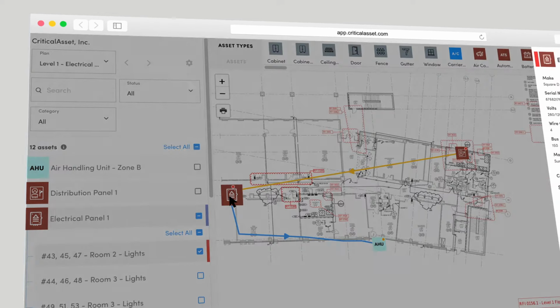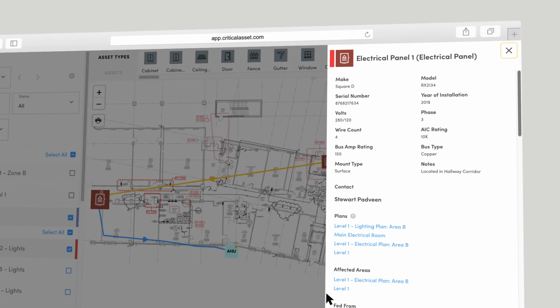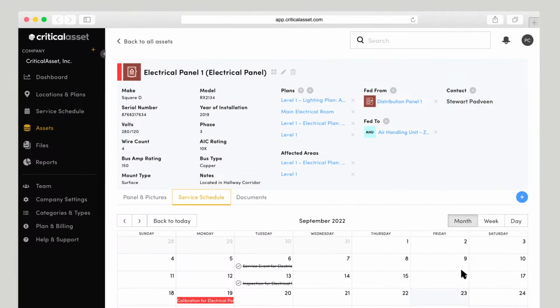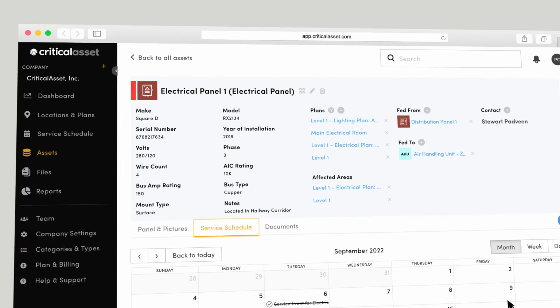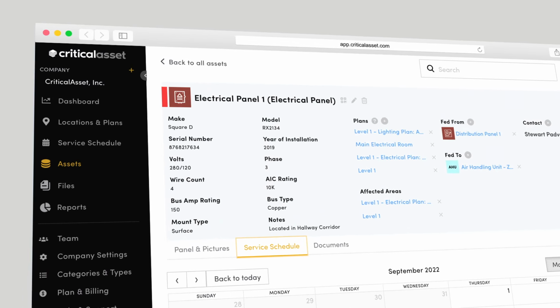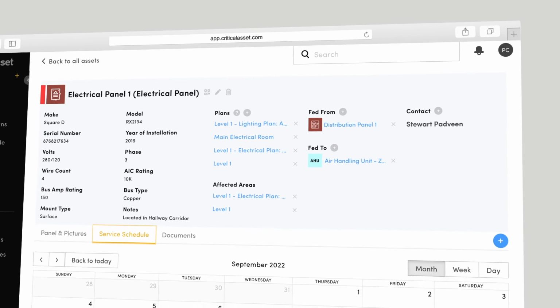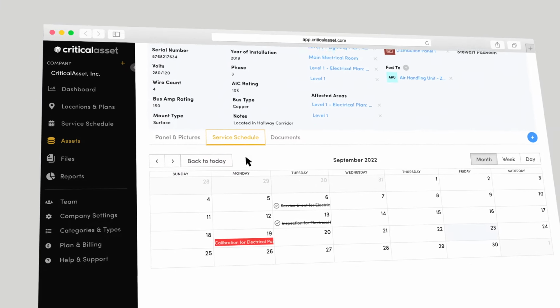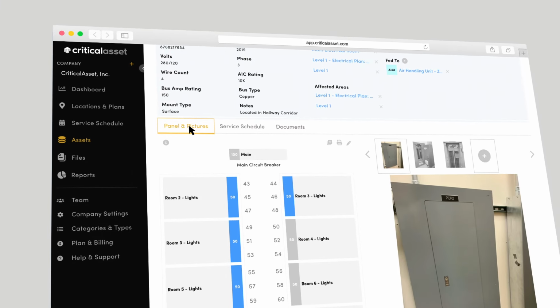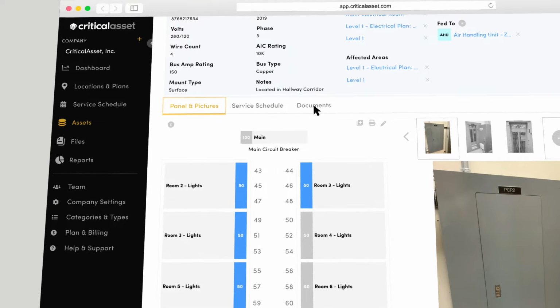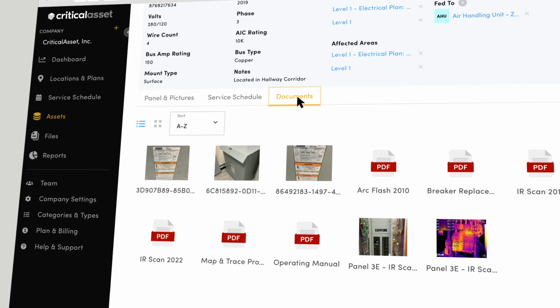You can also dig deeper to learn more about a specific asset on the View Asset page. On this page, you will see further detail on the asset, the Fed from and Fed to, along with the people associated to that particular asset. You can view panel schedules, pictures, set service reminders, and save asset-specific documentation.